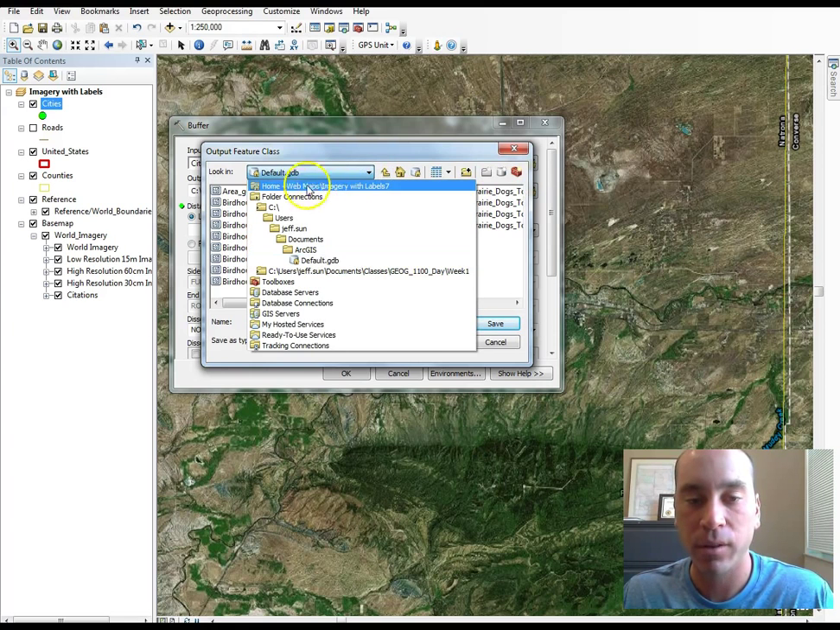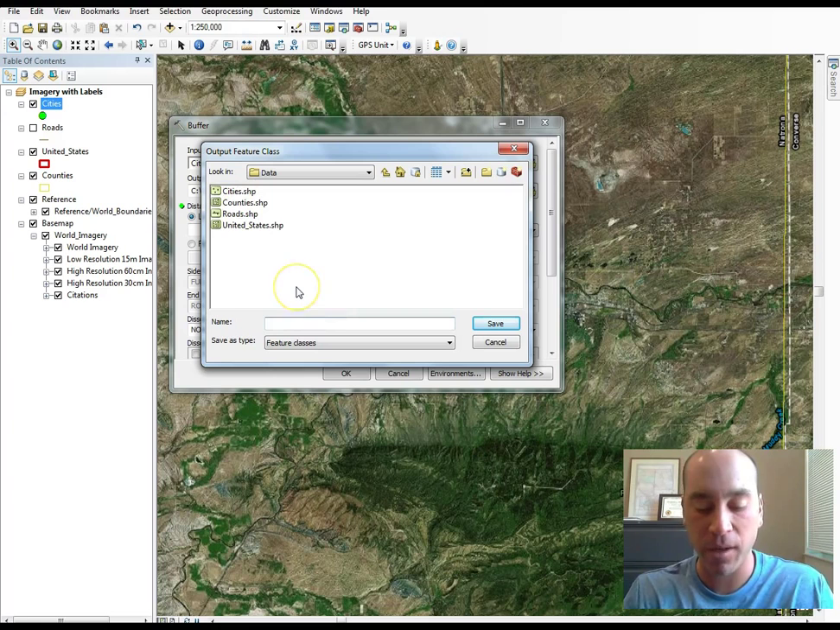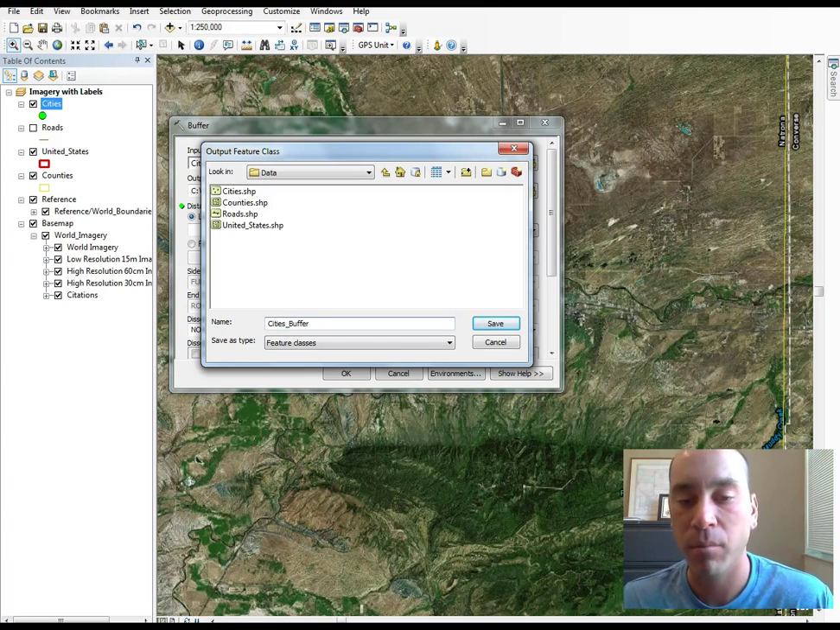Drop down arrow. Let's go to our folder connections. And here's my connection to my week 1 folder. I'm going to double click data and we're going to name it. Now let's call this cities_buffer.